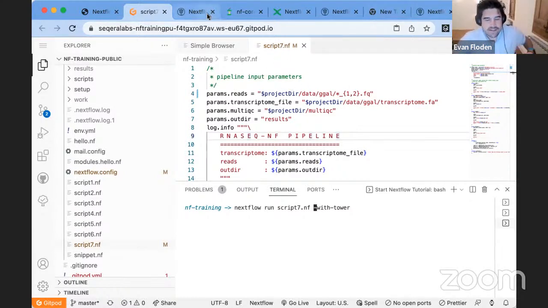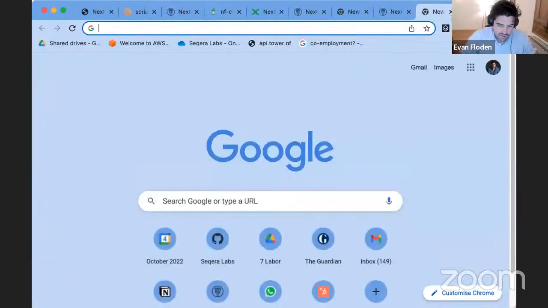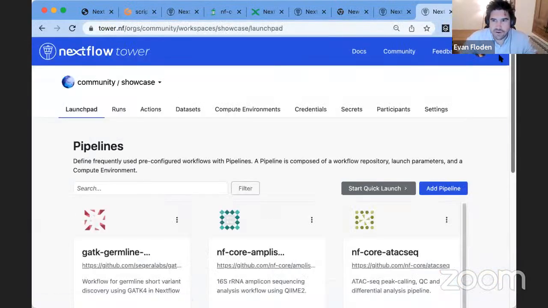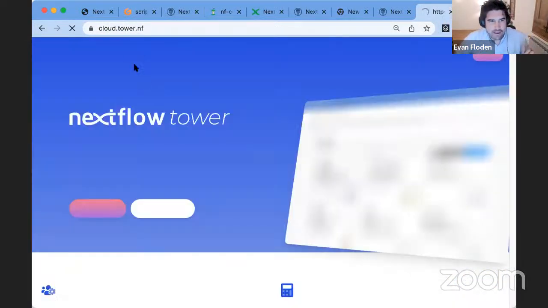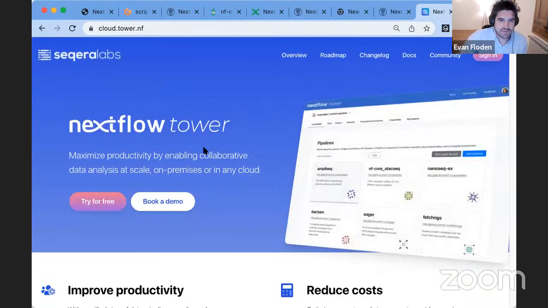So kind of stepping back a little bit. I'm going to go firstly to tower.nf. If you type in tower.nf or cloud.tower.nf, Nextflow Tower, you'll find it. And this is the hosted version of Tower. So what is Tower itself? Well, you can think of it as a full stack web application for the management of your pipelines. And the way that this works is it's essentially a service that is in this case running in the cloud.